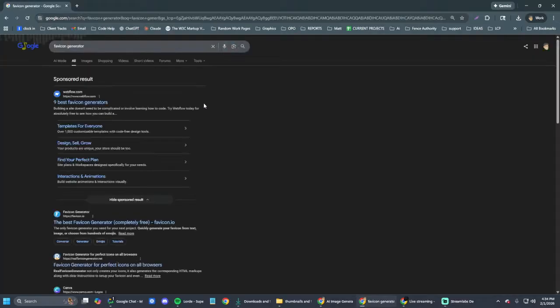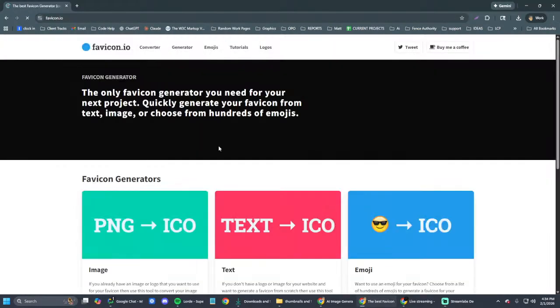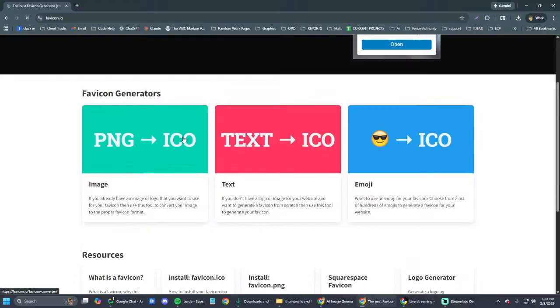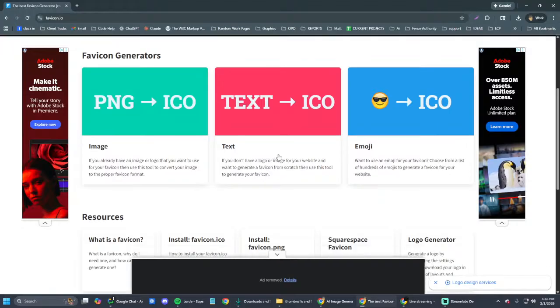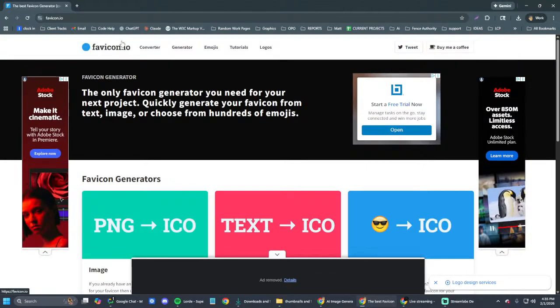Favicon generator. And let's see. I don't know which one. More like this, I guess, right? And then you can just drop in your PNG. But look, it's got all these ads, which I hate. I don't want to deal with all that crap. So basically, what we're gonna do is just build a little favicon generator.